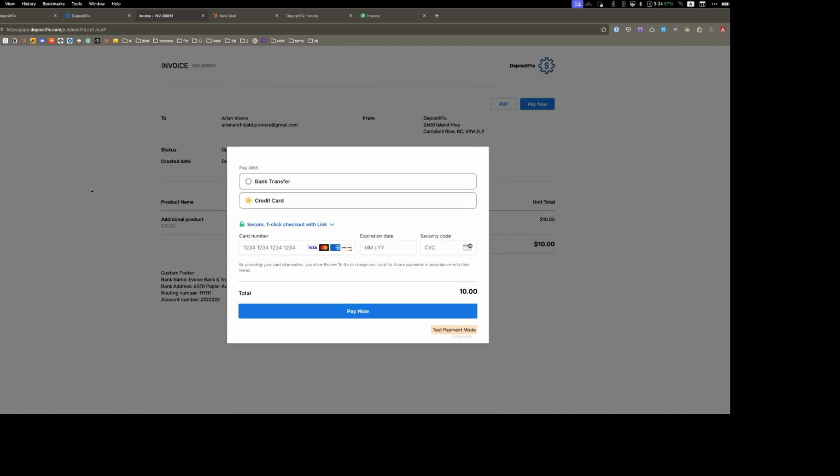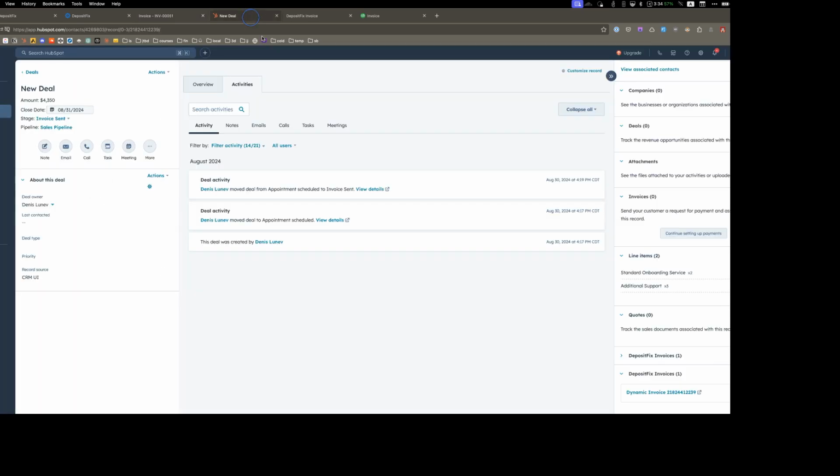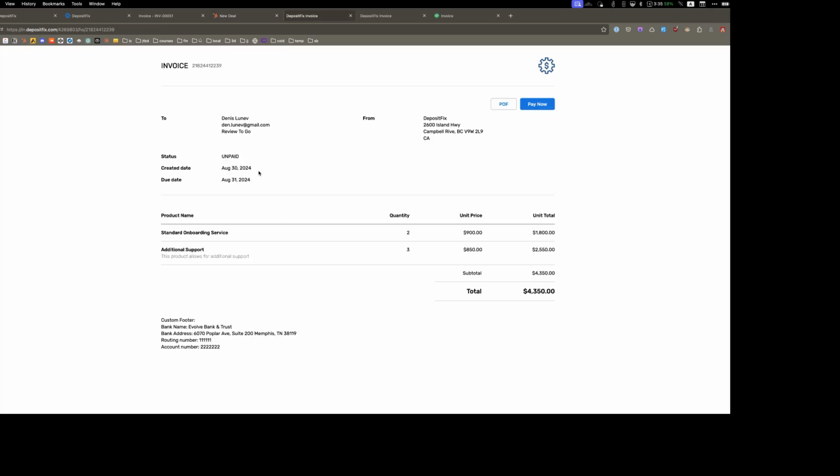Now let's talk more about integrations. So one of the biggest integrations we have is with HubSpot. It's possible to sync information about customers and payments to HubSpot, and also generate invoices from deals automatically. So we have this CRM extension, and when it's clicked, it will generate an invoice with all of the line items, customer information, and dates and everything from HubSpot. And obviously, it's possible to pay from here.